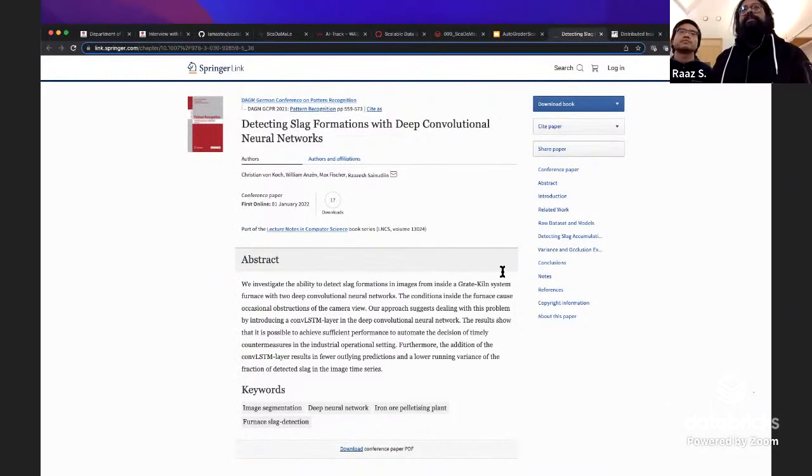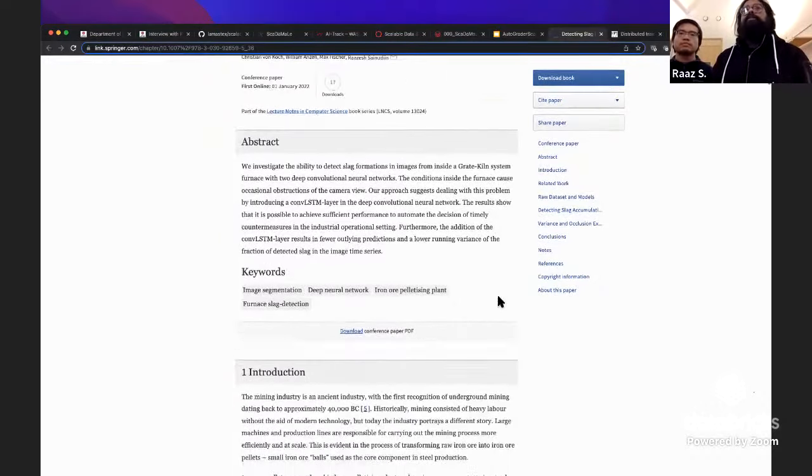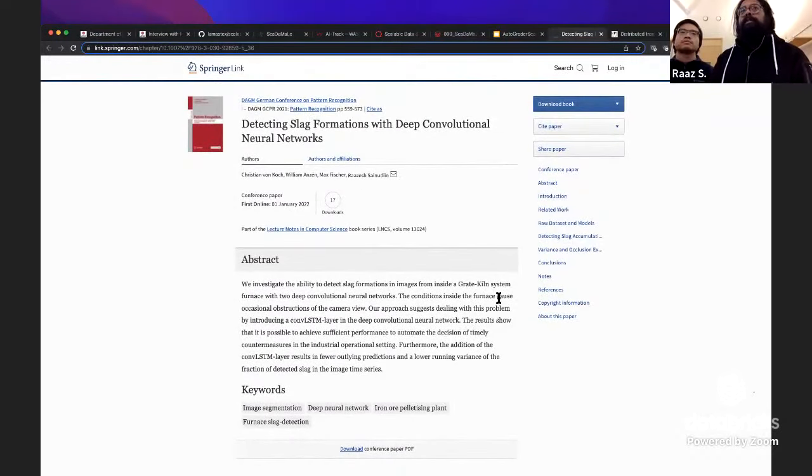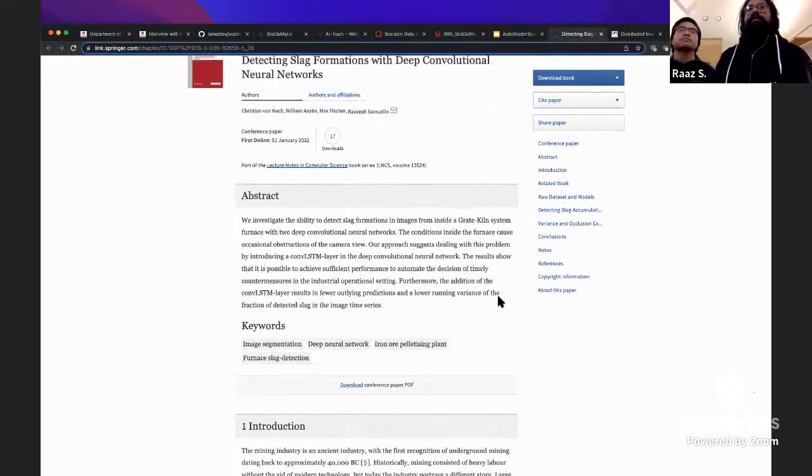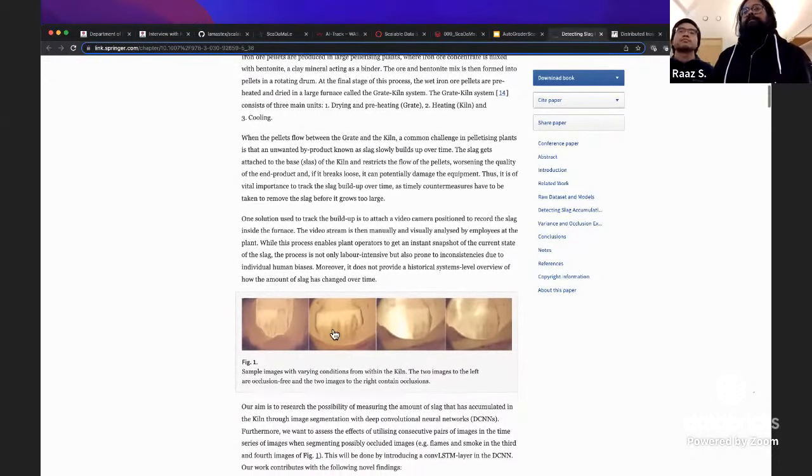So this one was detecting slag formations with deep convolutional neural networks. This is a problem at LKAB, which is a mining company in the northern part of Sweden, called Kiruna. When you start melting iron ore, you get these slags, gunk that forms, and before it gets too big and breaks the system, you need to have trigger alerts so that the operators can go and handle it.